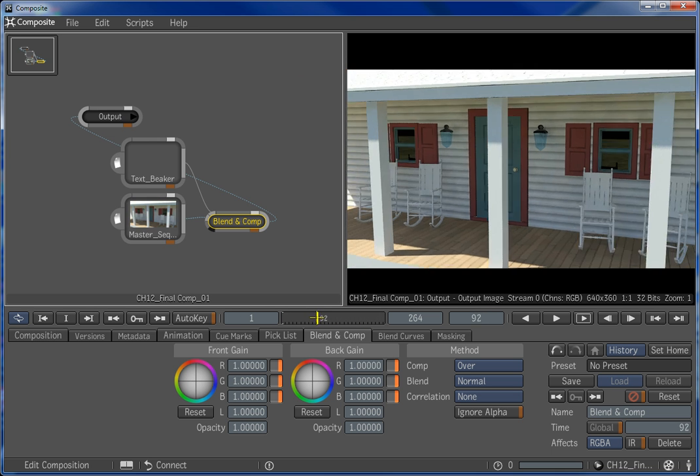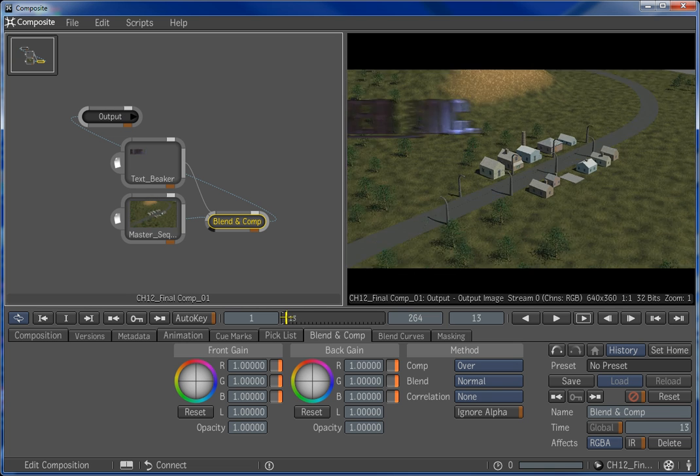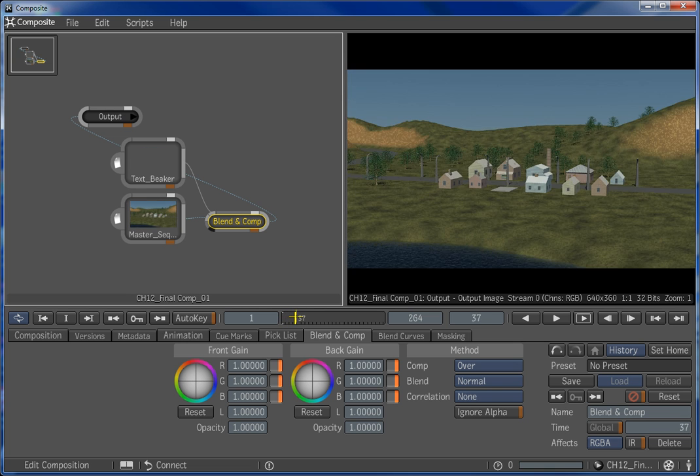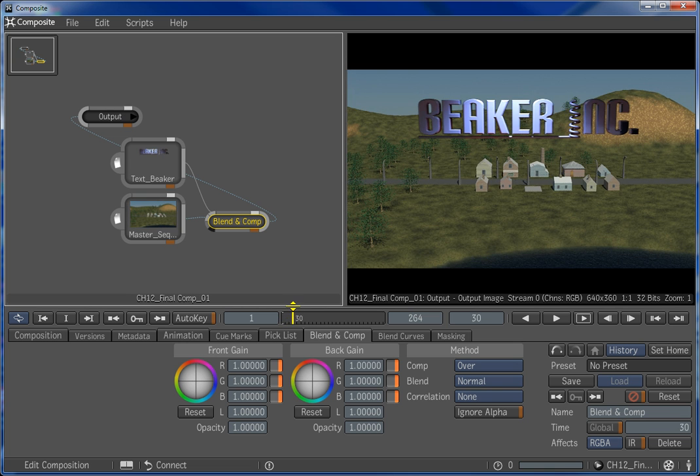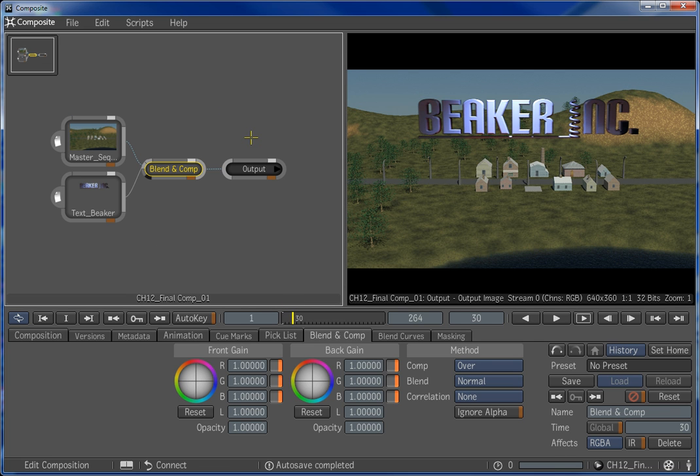But there's one small problem. The logo comes in right at the very beginning of the animation, and we want it to come in near the end of the animation. Before we move on, right-click in the schematic view and select Layout All from the right-click menu. This will neatly organize your schematic view and make it a lot easier to work with.